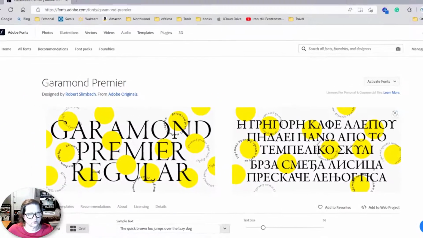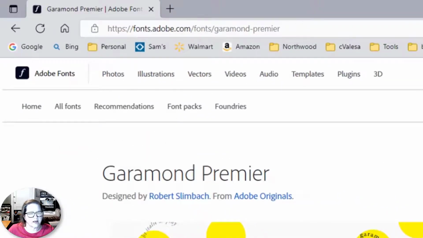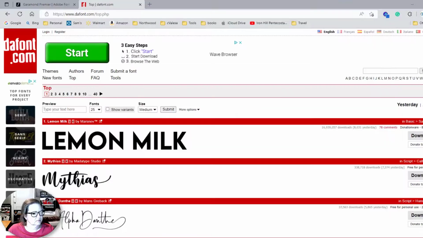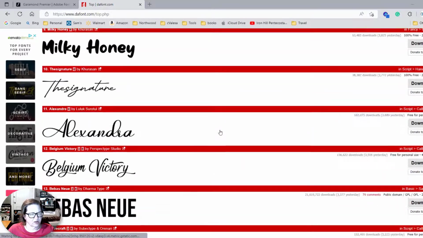And where I went to on the website is Adobe Fonts, and you can go to fonts.adobe.com and look up the font that you want to use. That's if you have a Creative Cloud. I'm not sure that that would work with just a Photoshop subscription, but if not, then you can go online to look for fonts to install. One of the sites that is okay to use is dafont.com. So you can scroll down the list, find a font that you like.